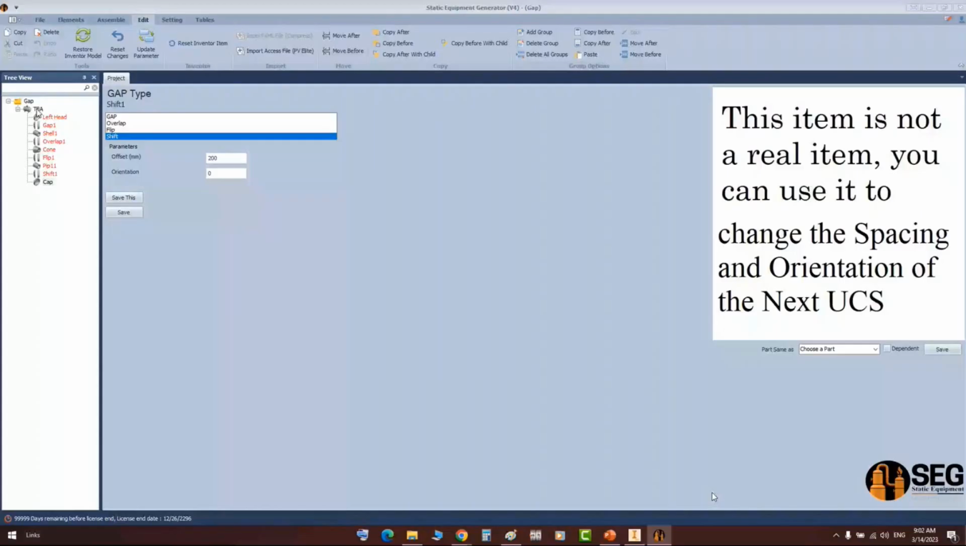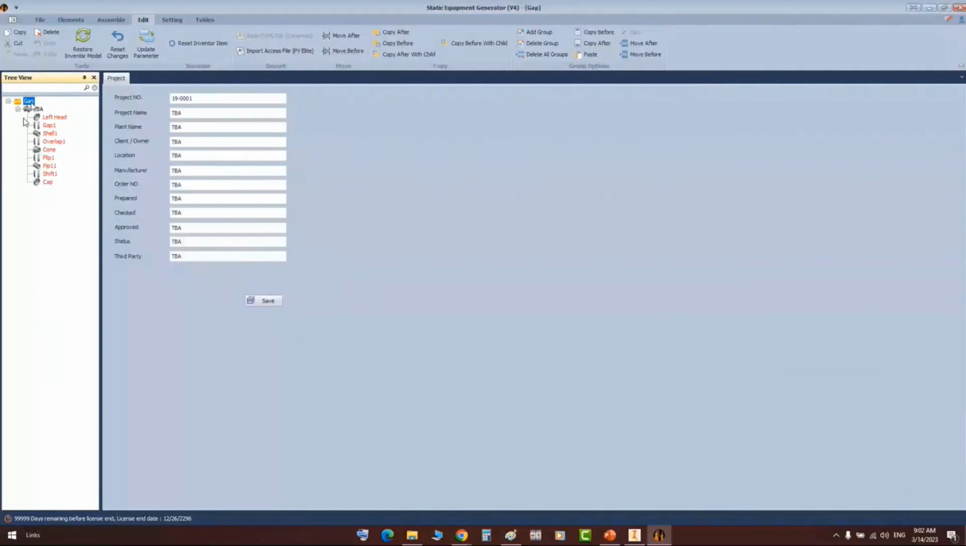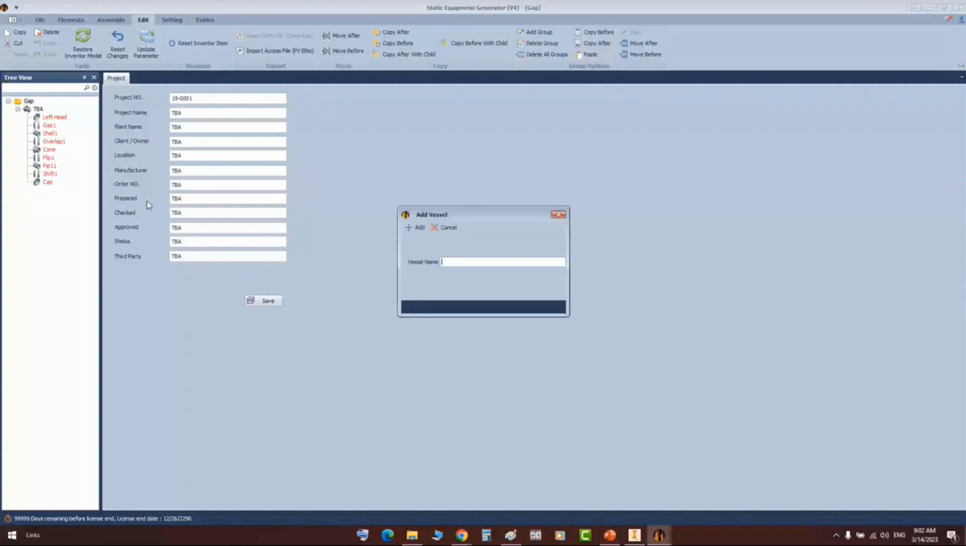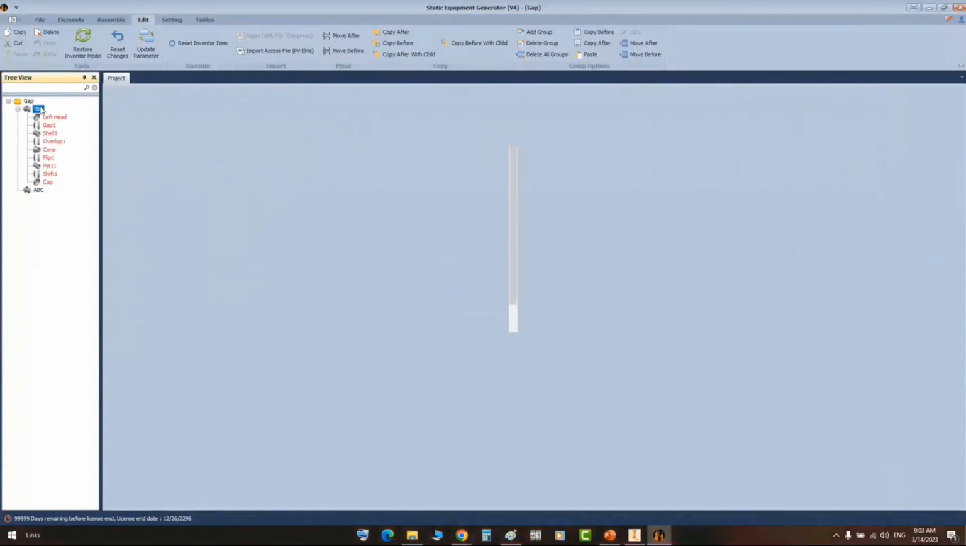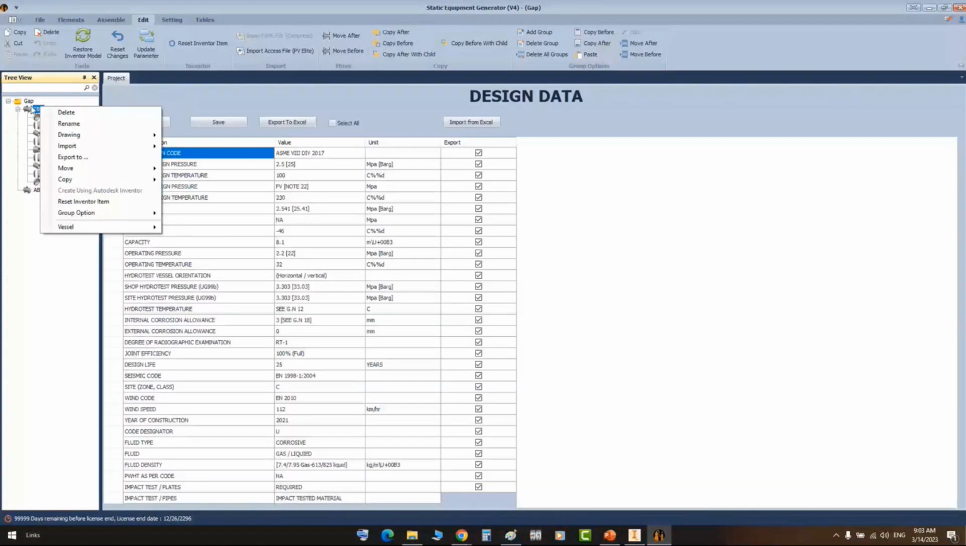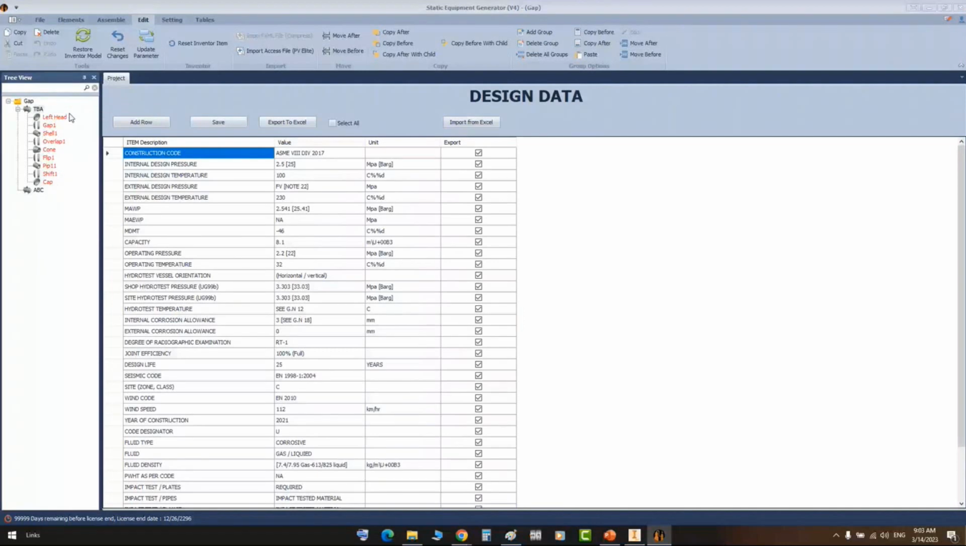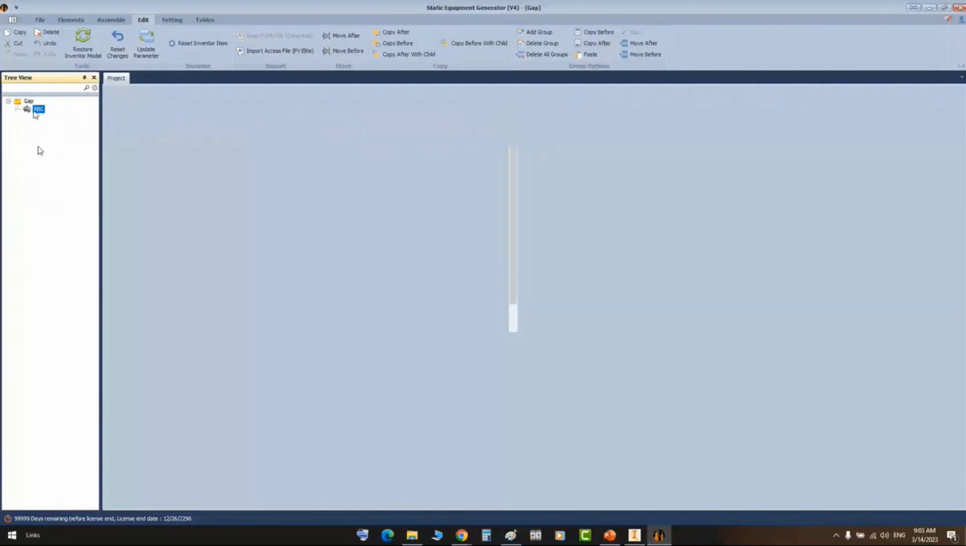Now let's create a new vessel. To create a new vessel from GAB, let's right click and create new vessel. Now let's make a vessel called ABC, and click add. Now we have a new vessel. By that way, you can delete the previous vessel. So let's select ABC and click on delete to delete this vessel with its content. And from here, we have a new vessel called ABC.